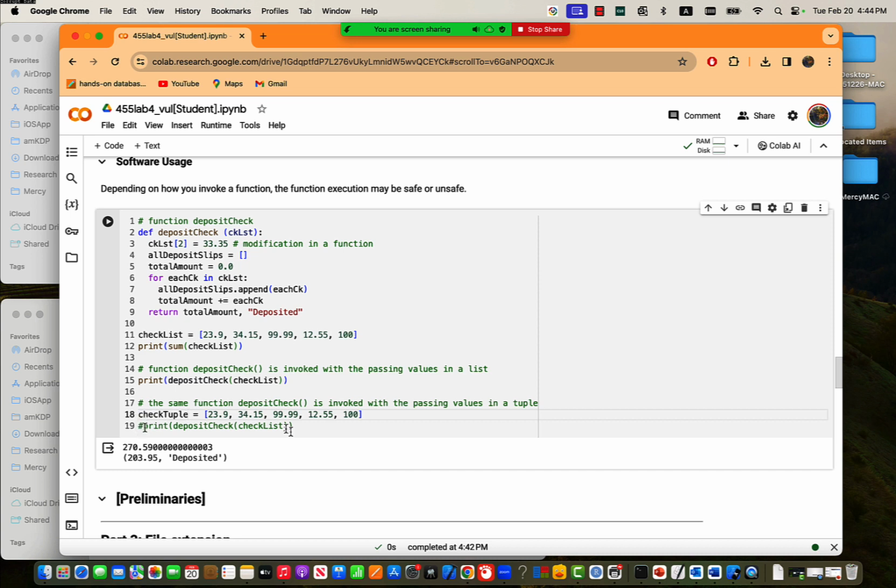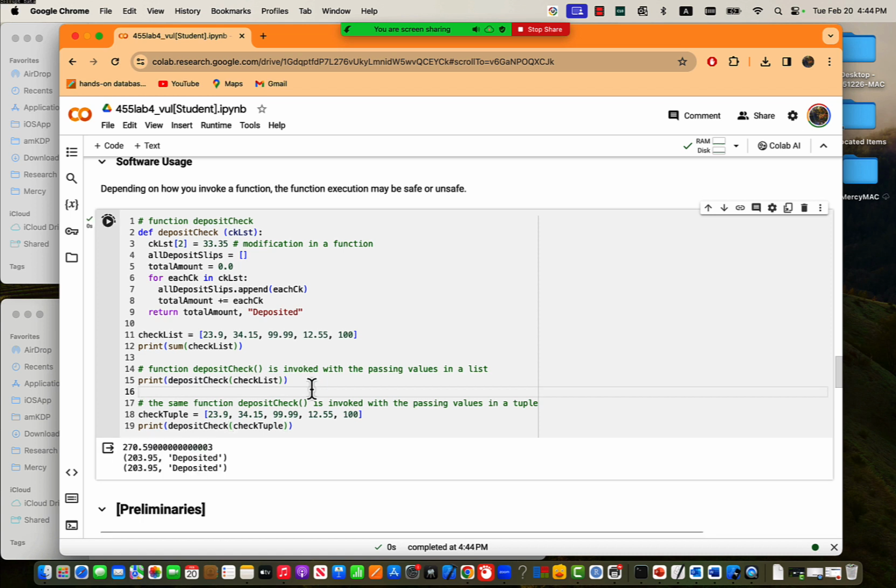And rather than deposit checklist, I want to deposit check tuple. Okay. Then what happens when I do? Well, I have to make this tuple rather than list. Make tuple.